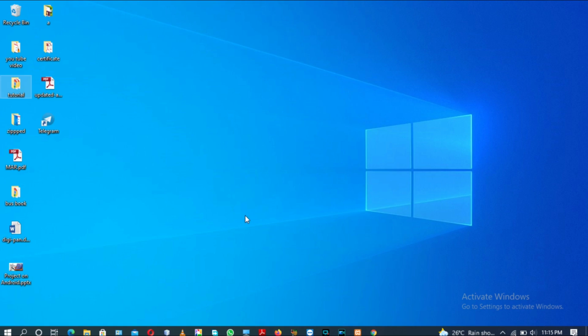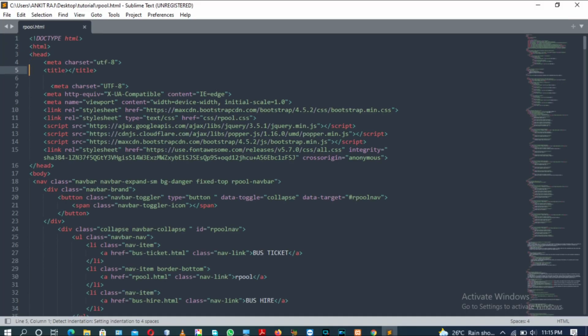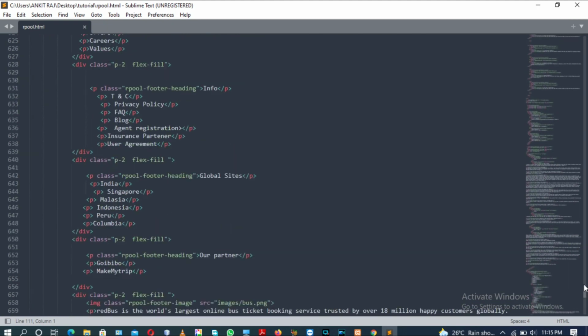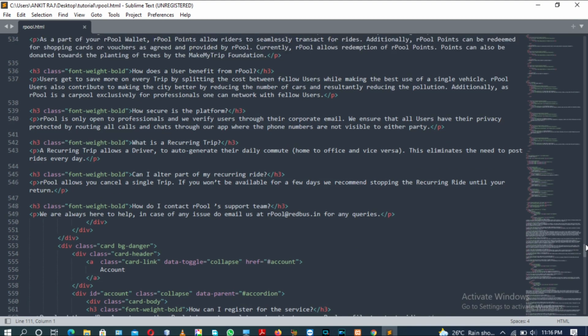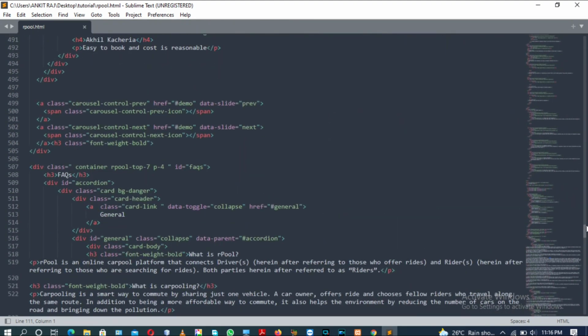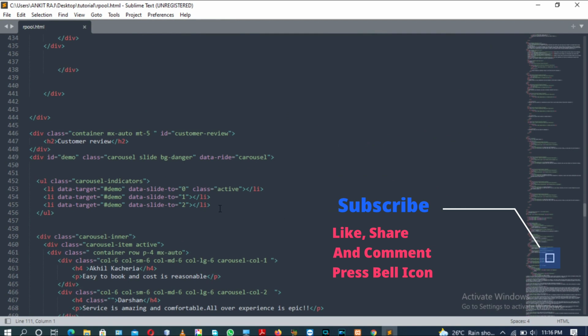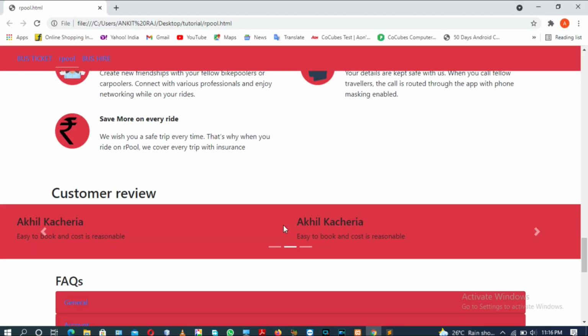So moving to the tutorial, open rpool.html with the Sublime Text editor. Here you can see there is a large number of codes. So this is our div section for this carousel effect that we have created here.